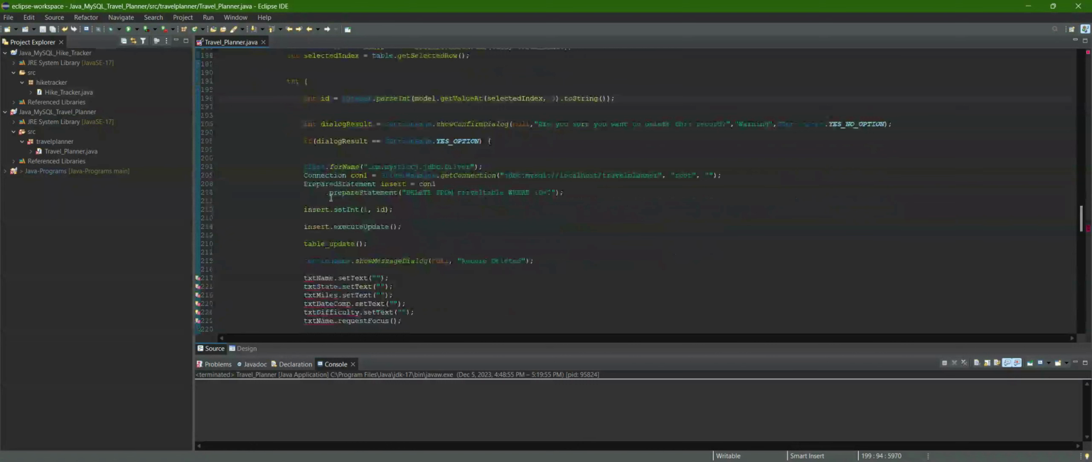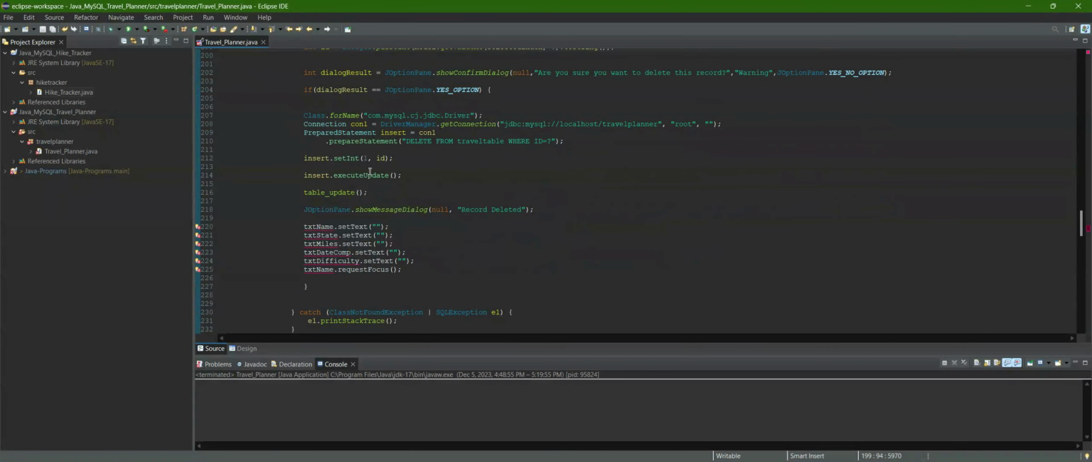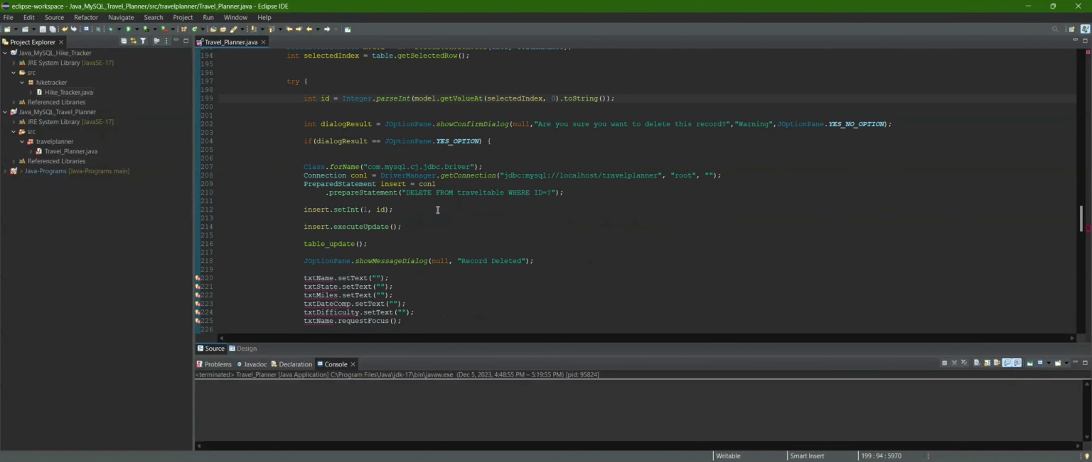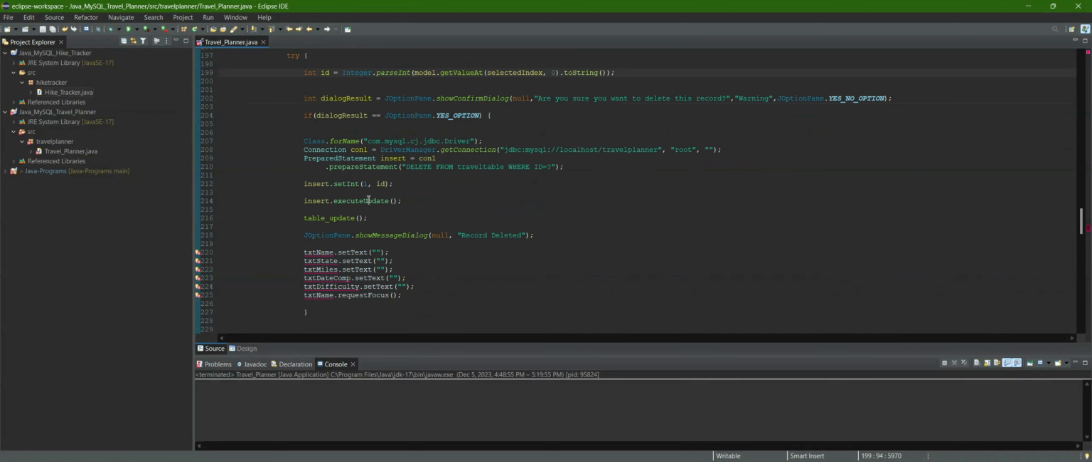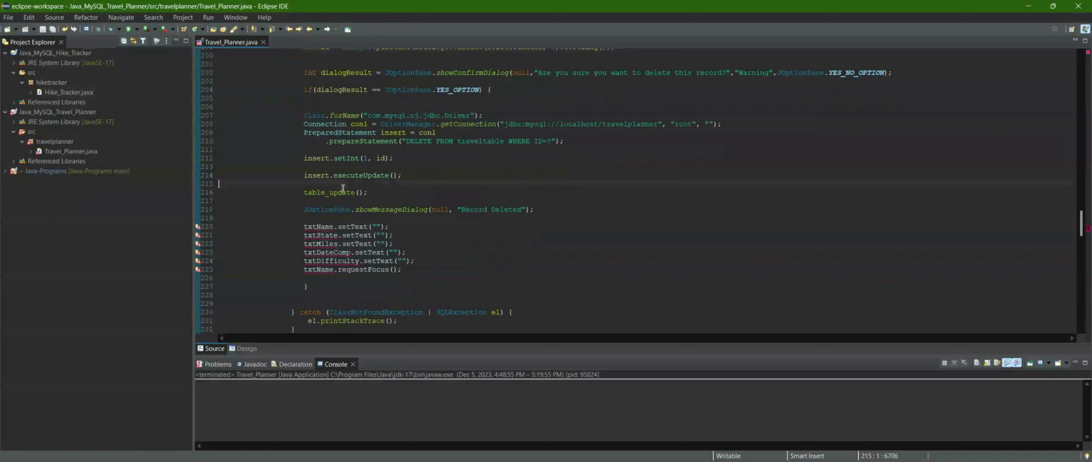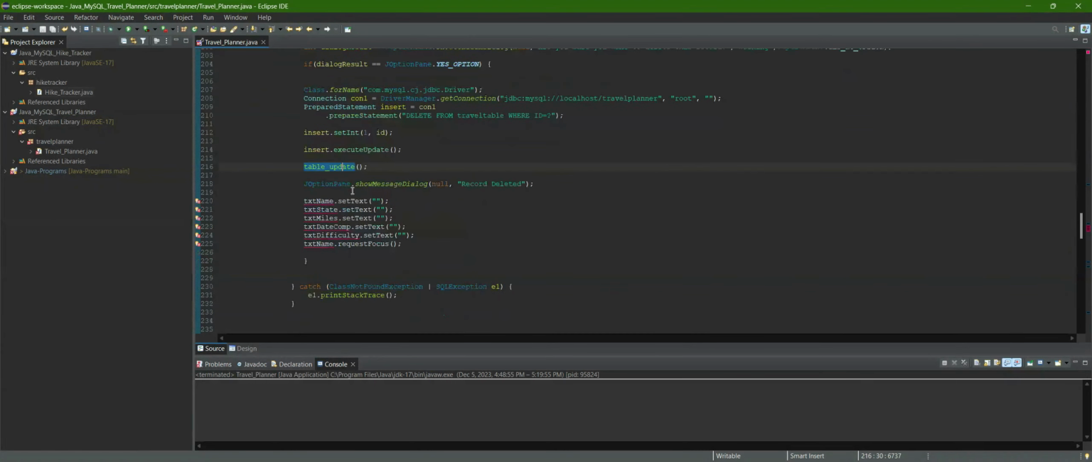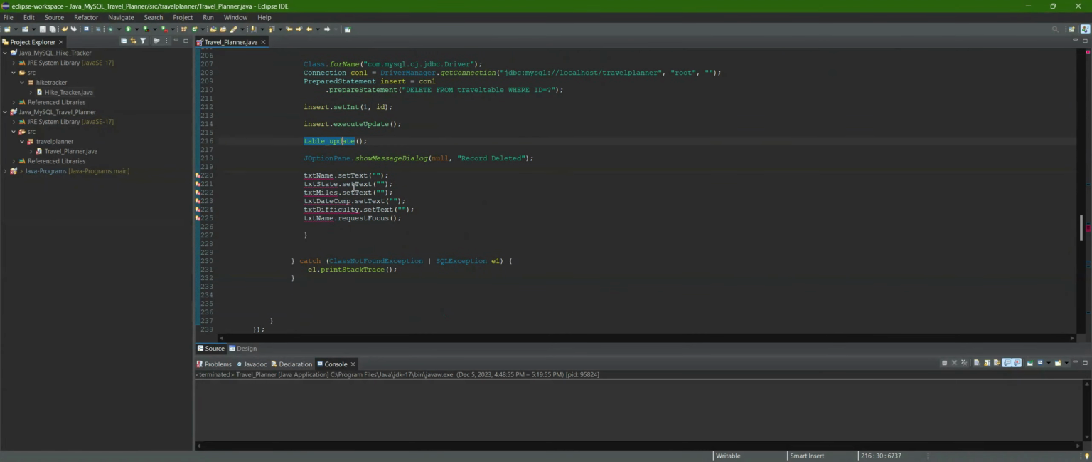Save that. Basically this execute update is just going to execute this query here, the delete from travel table. Make sure we have the right database name. If they select the yes option, it's going to go to this code here, and then it's going to delete it, and then it's going to call the table update method, which is going to just refresh the table with the updated situation. And now it's just going to show record deleted.